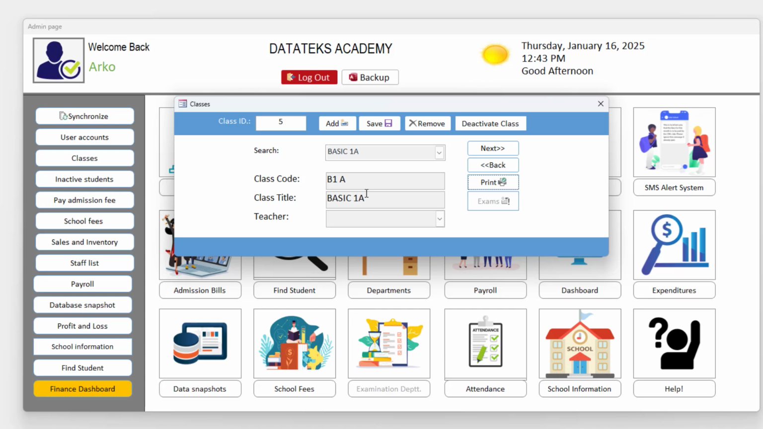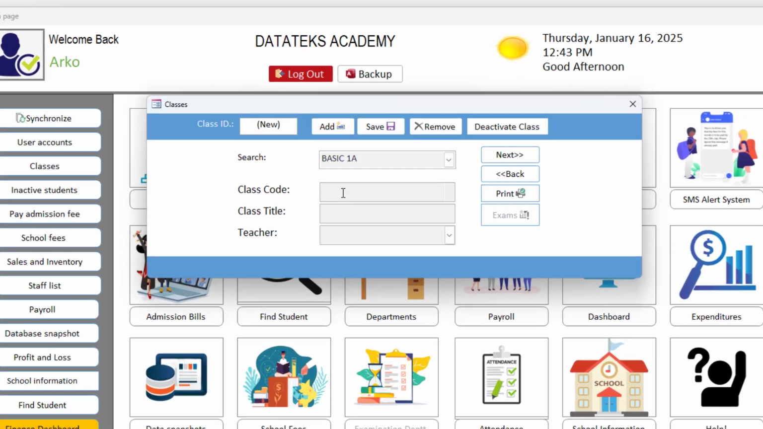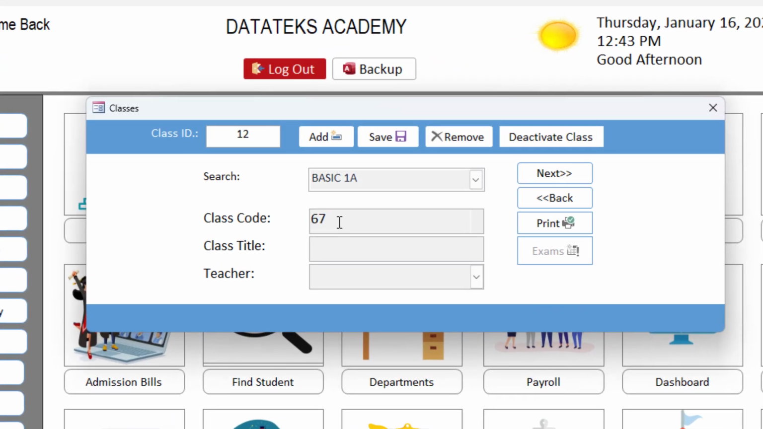Okay, so how do we add a class? To add a class, you click in here, add. Now, what is the class code? So let's say 6767B7, or 670, yeah, anything. So you just need to make sure that you have a class code, but it's advisable that you have a uniform approach to your class code entry.